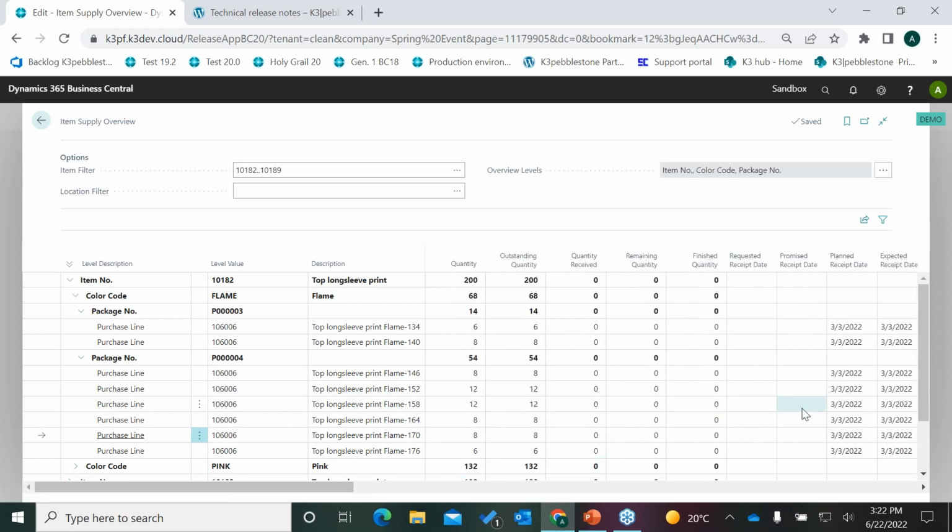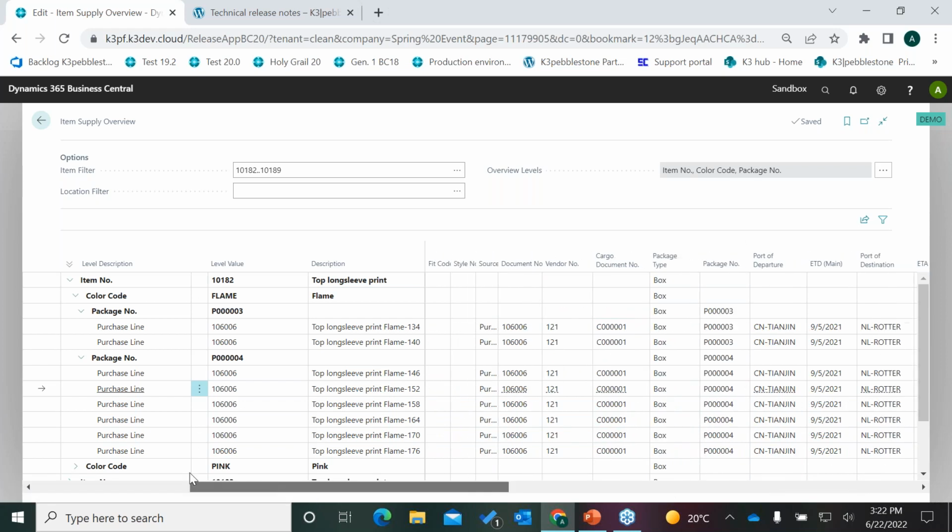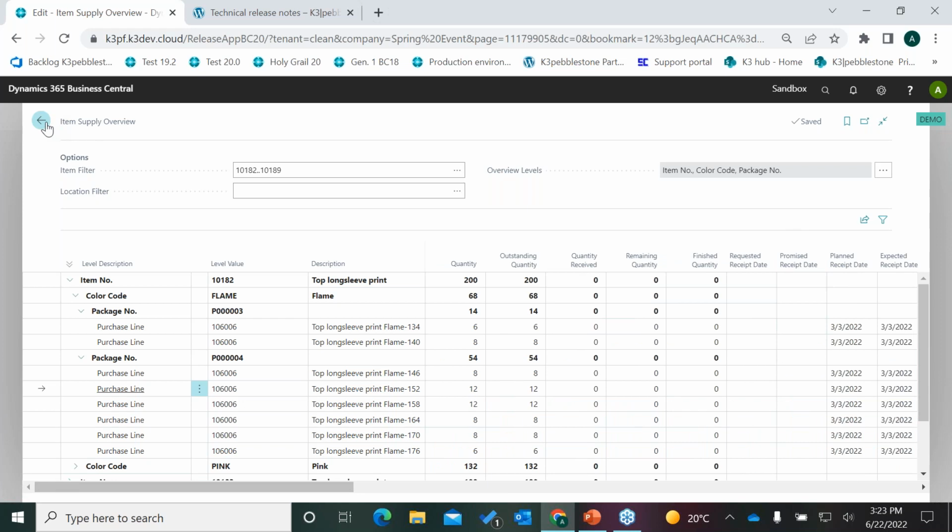And then you can see the number of pieces, of course, also the planned receipt dates, but also all the information that comes from the cargo document. So again, the package, the departing port, and also the ETD. So these are all available. This is the way you could look at it.